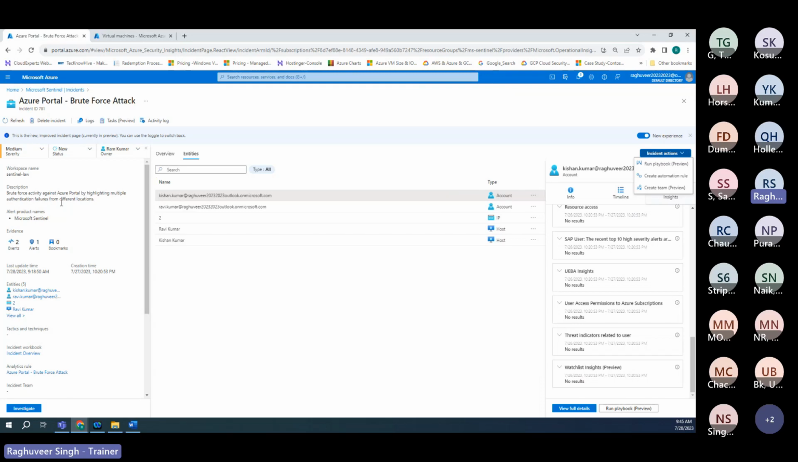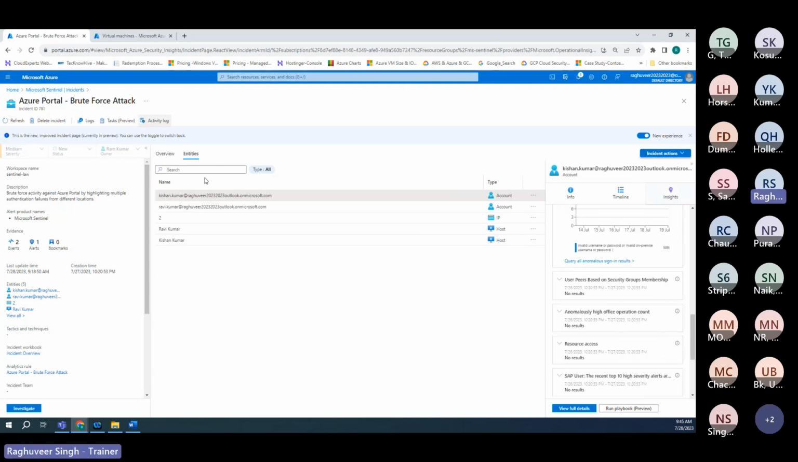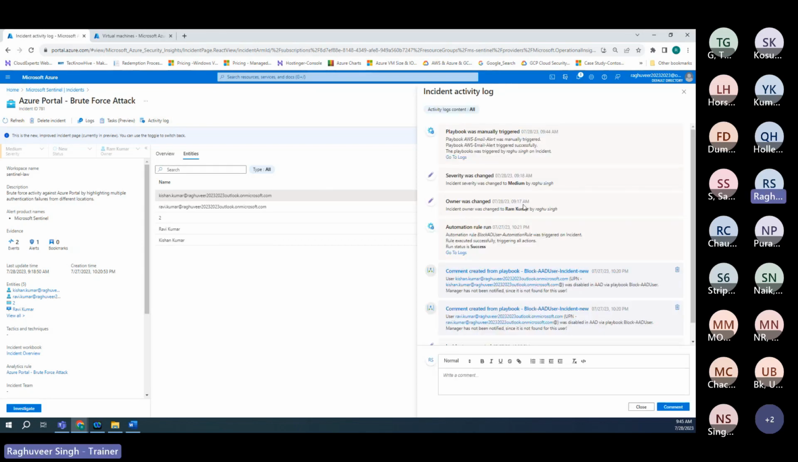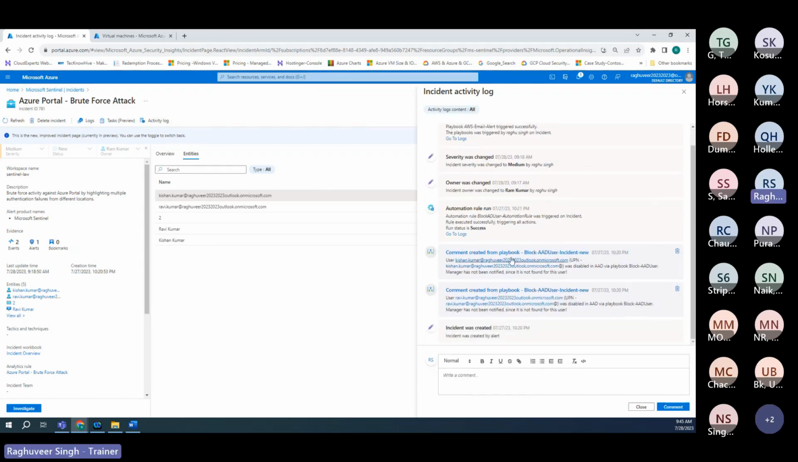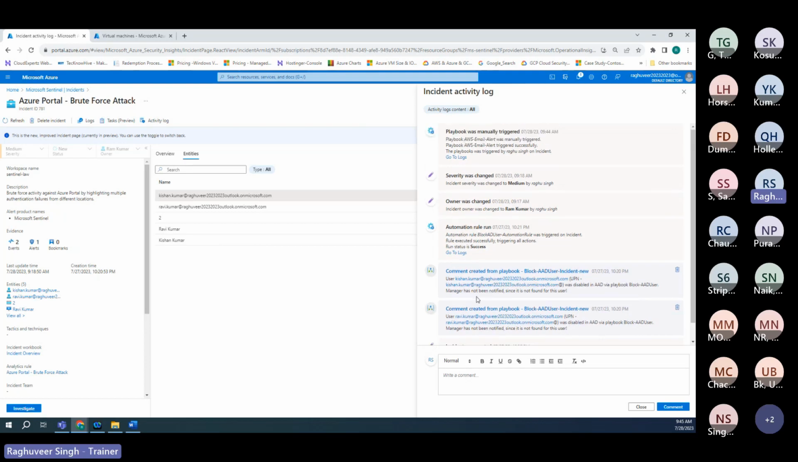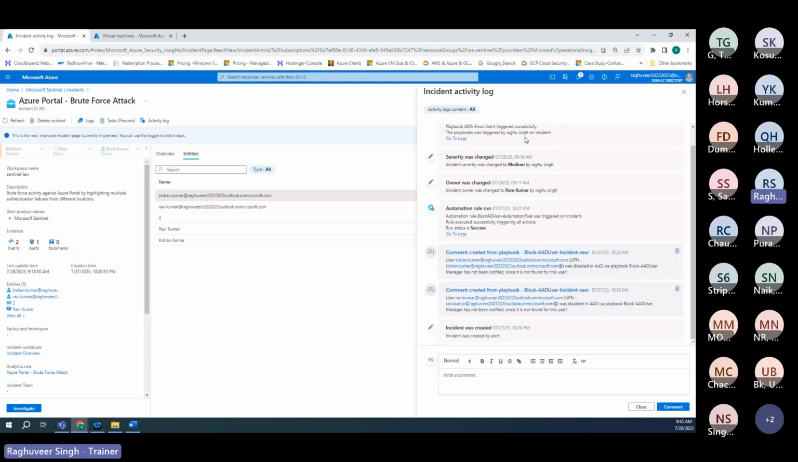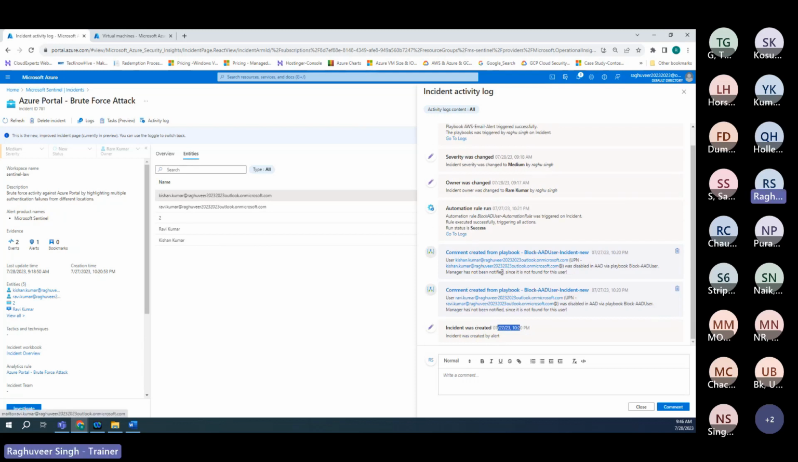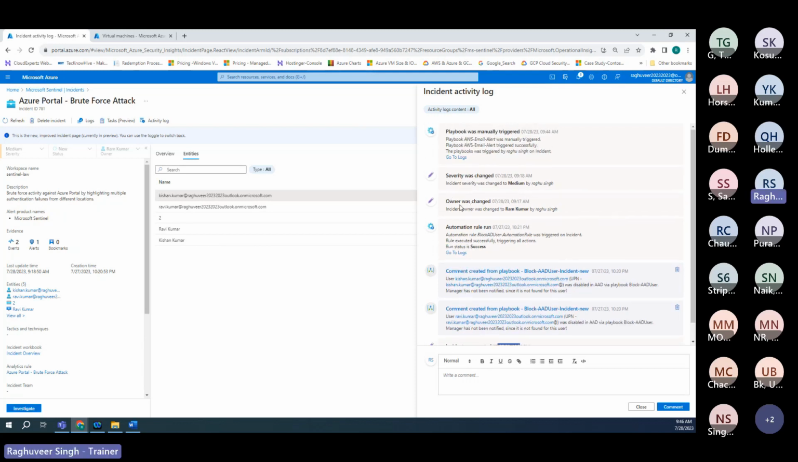Now, once this part is done, here you see the activity logs also. Activity logs in terms of what has been done so far. So this is my incident activity log. It will start from here, read it from the bottom. So you can see the activity log here, and here you will put your comments. So the incident was created at this time. Comment created, so leave this part. Automation rule run. Owner was changed.